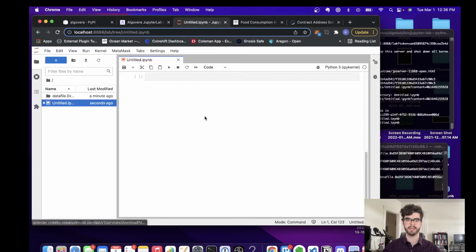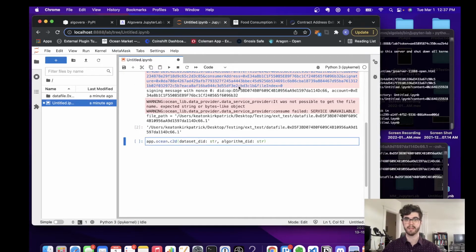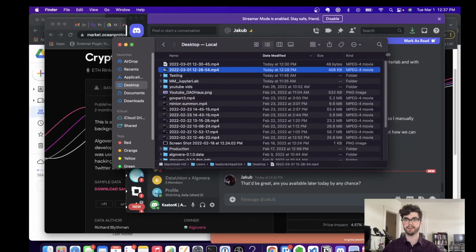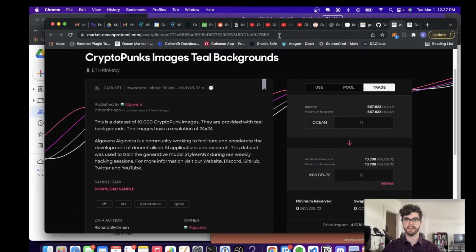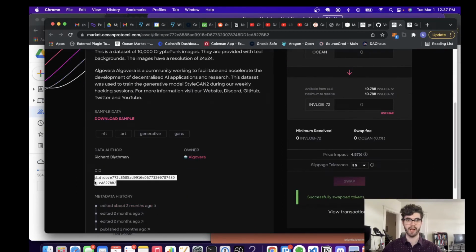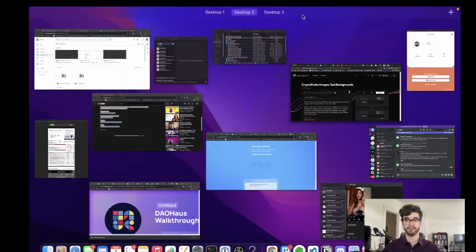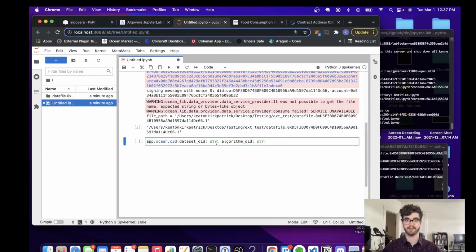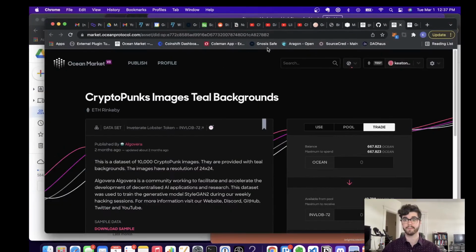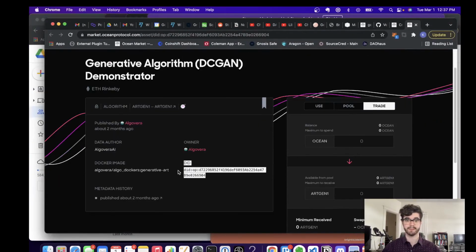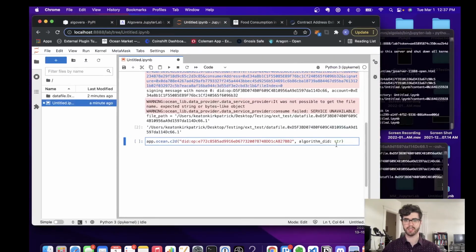I'm just going to copy this into my new cell here. For this, we have a few different data sets we're going to work with, and these are data sets that we used for our generative art hacking session. This is the data set we used. Just like the other method, this will take a string, and you want to include the entire prefix to the DID, and you also need the algorithm information as well, which we're going to use. One thing to note is that these compute to data jobs can take a decent amount of gas, so you'll want to make sure the test wallet that's spun up in the background is properly loaded up with gas.